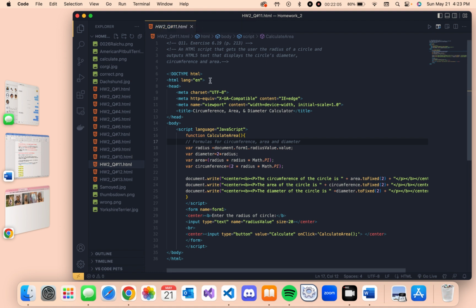Question 11 is exercise 6.19 of the textbook, which is on page 213. And it's an HTML script that gets from the user the radius of the circle and outputs HTML5 text and displays the circle's diameter, circumference, and area. And it's basically a circumference, area, and diameter calculator.